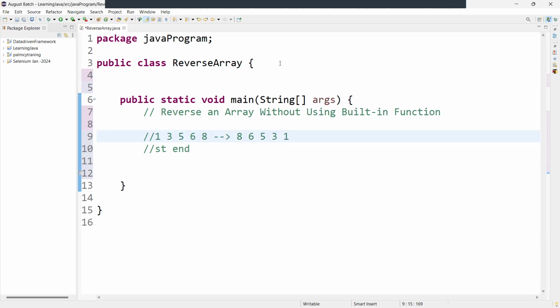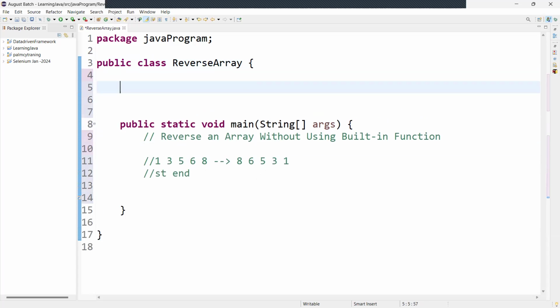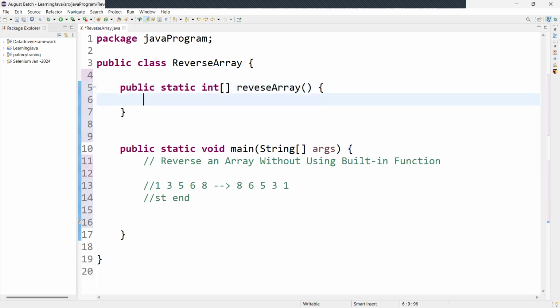So let's create a function and understand how we achieve that. I'm creating a public static method, because there is no need to create an instance of the class. This method is going to return an integer array, so we make the return type an integer array. We can give any function name. You can write the code directly in the main method as well, but always practice creating a function, as this will help you in your interview. The method takes an integer array as a parameter.